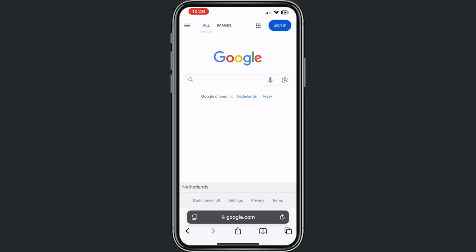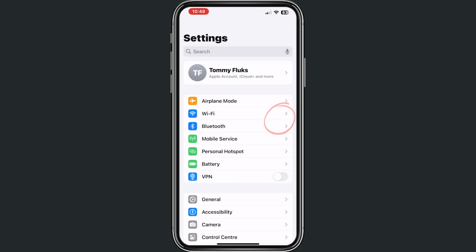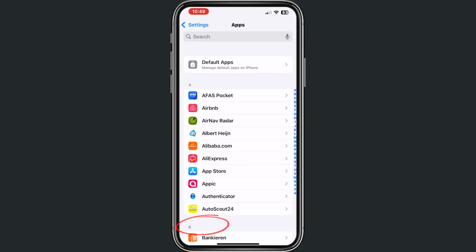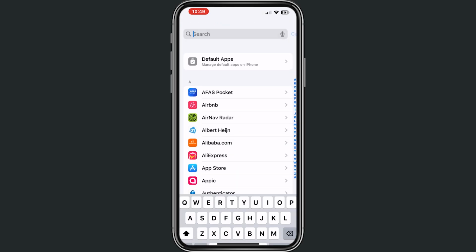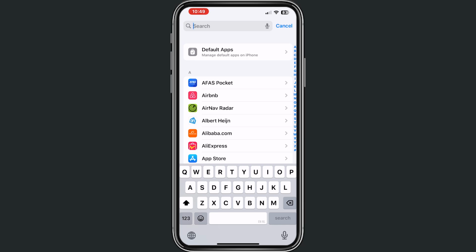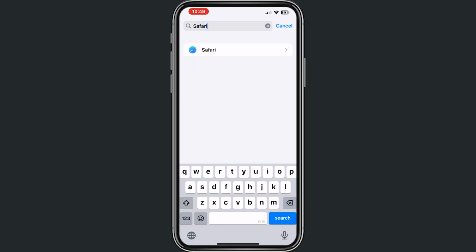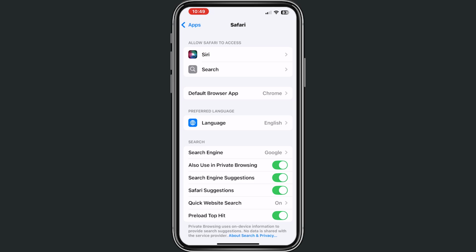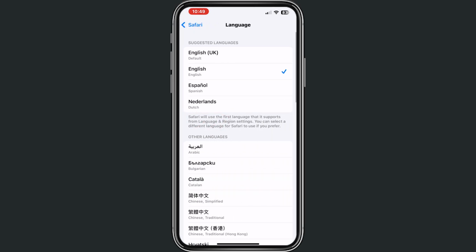But we want to change this language. Then what we need to do is throw this one away, go to settings, scroll down and go to apps right here. Then click on the search bar. And then from here, search for Safari. Then click on Safari. And then from here, you can see here the option preferred language. Then click on that. And from here, you can decide which language you want to use.